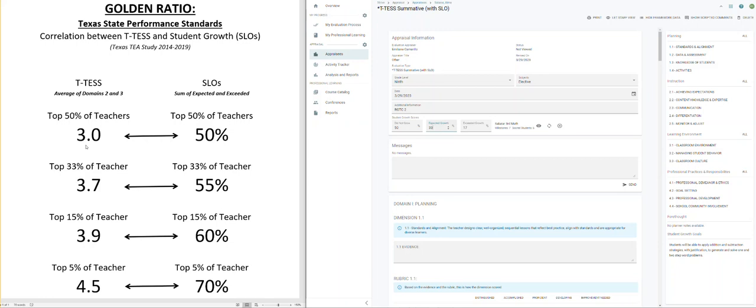You can have a good conversation with the teacher. However, if the SLO score is still too inflated, then have a conversation with the teacher and check their evidence to make sure that everything went as intended.